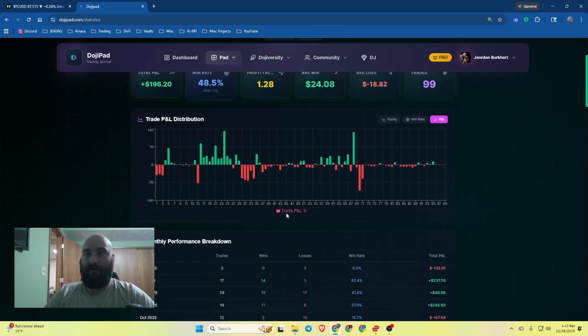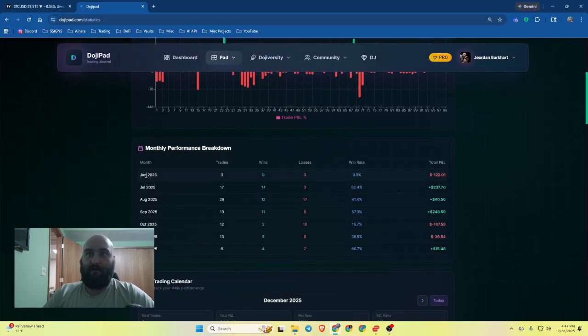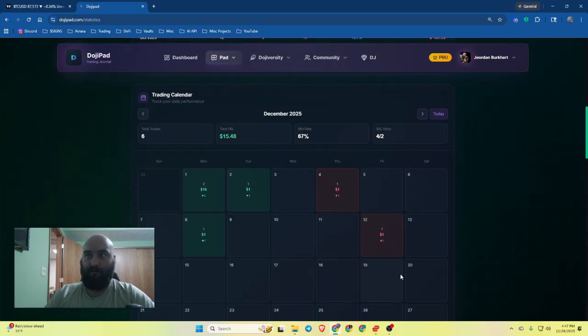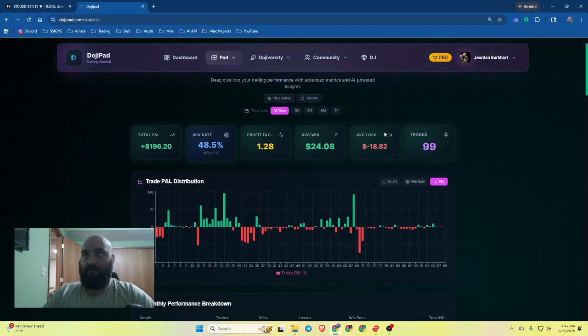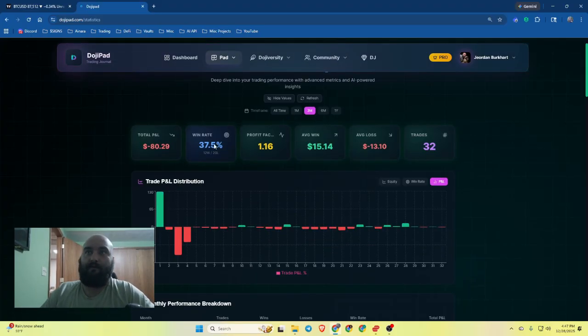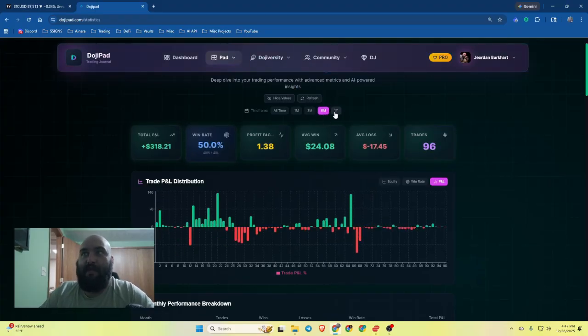This is my trade profit and loss, monthly breakdown performance, trade calendar, which is pretty cool. You can change this too. So if I go back 1 month, boom, win rate 71%. Looks like I'm learning a bunch from this course. 37% over the past 3 months. So you can see me, I'm all over the place.